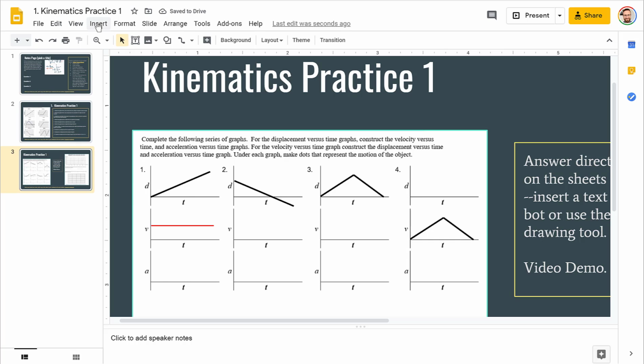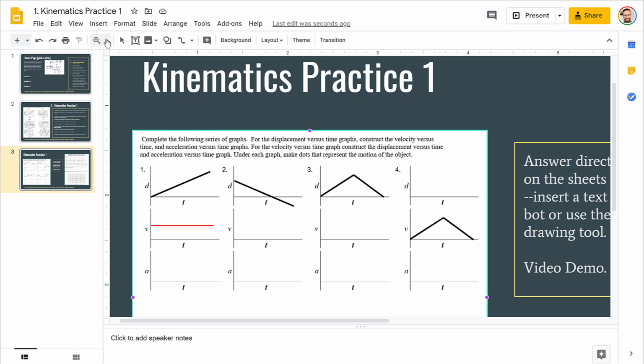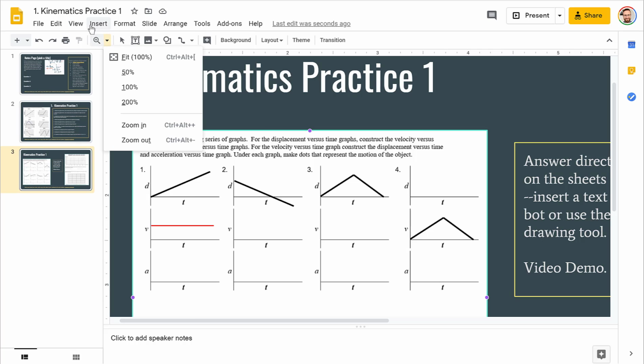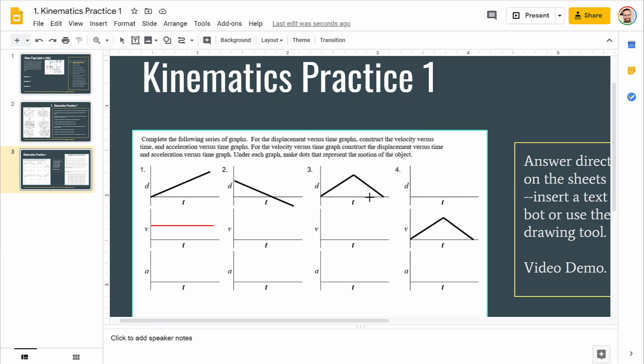Let's do it again. Insert, Line, and then do curve. And so you click where you want to start, and then just click at a couple spots along the way to draw your curve. Just keep clicking. And if you want it to inflect like that, you just continue to click that way until you're done. And when you're done, you just double click, and then that's your curve.